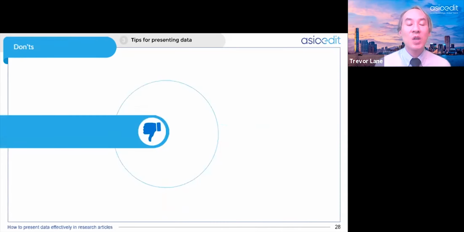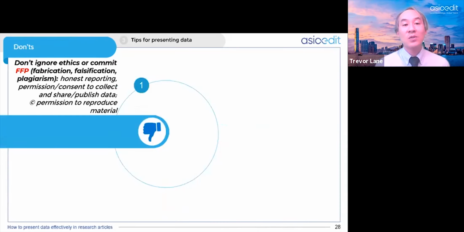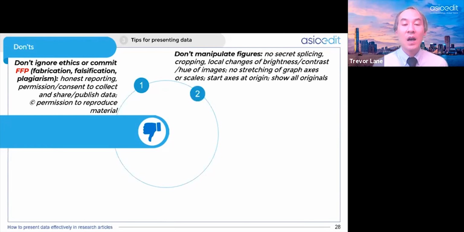So finally, some do's and don'ts. The don'ts are: don't ignore ethics and don't commit FFP, fabrication, falsification, plagiarism. Be honest in your reporting, get permission and consent to collect, share, and publish data, and get copyright permission if you have to reproduce a figure or a table from a published source. Don't manipulate figures, so no secret splicing of gel tracks, no cropping or local contrast changes to try to hide something in a photo.